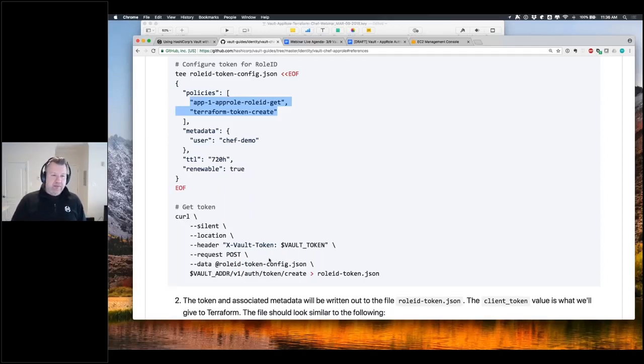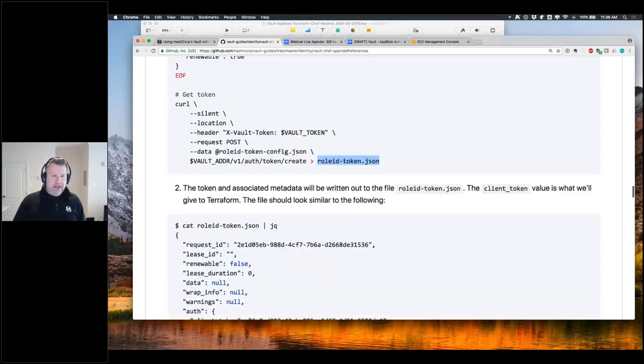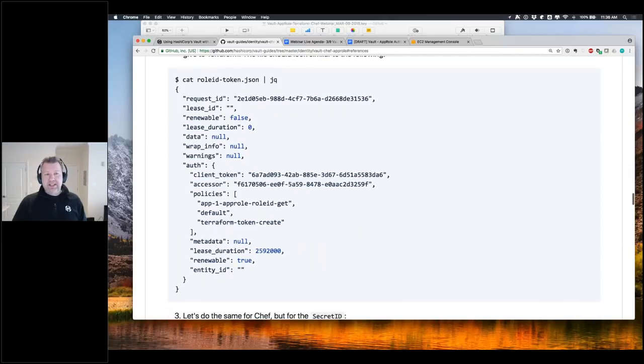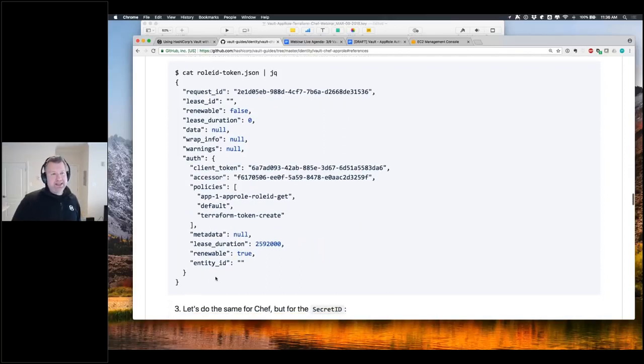And then finally, I'm pulling that token. Here, I'm writing it out to a JSON file just so I could keep track of it and use it later. And this is what that JSON file looks like. It's the token along with all the additional metadata associated with that token. But this highlighted piece is what I actually give to Terraform.